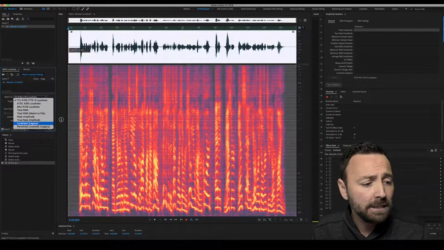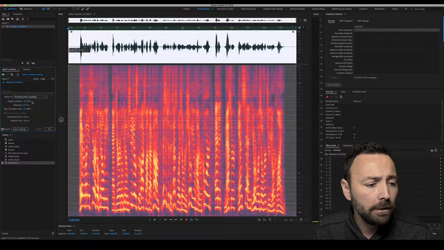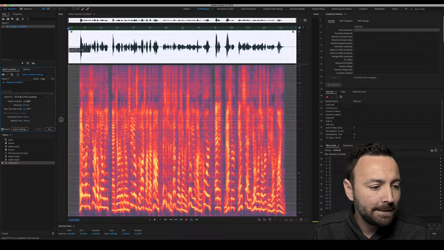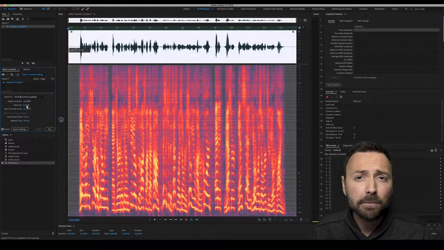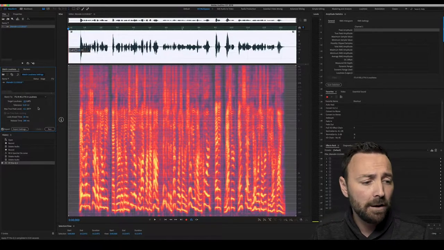There's a couple of other legacy ones, but we're going to go here and we're going to normalize it. Let's try 18 LUFS, how about that? And we're going to give it a tolerance of 0.25. That means plus or minus 0.25 LUFS around minus 18 is where we're going to throw it.